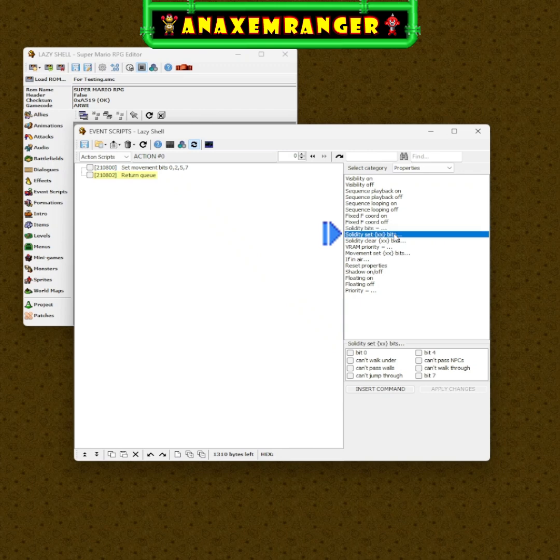Set bits and clear bits lets you choose which specific solidity properties you want to turn on and off. There's some overlap between these set and clear bit commands and the bits equals command.